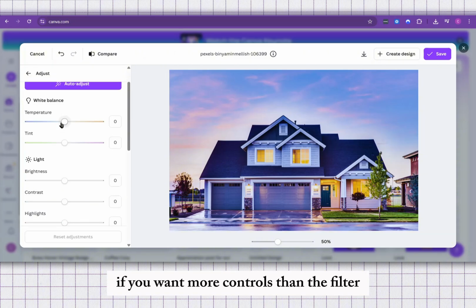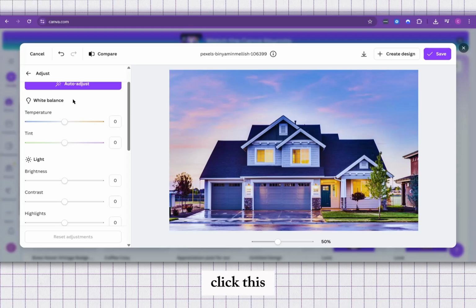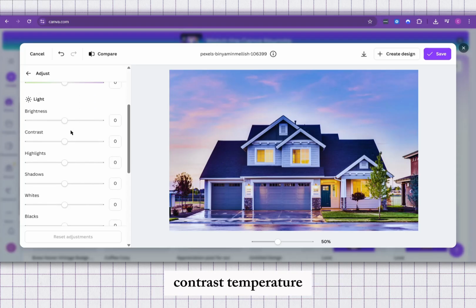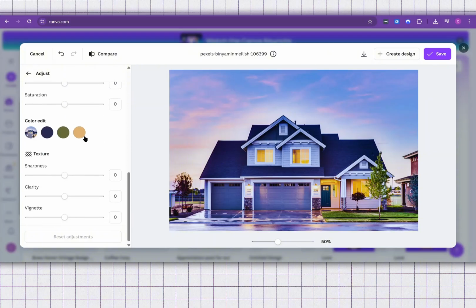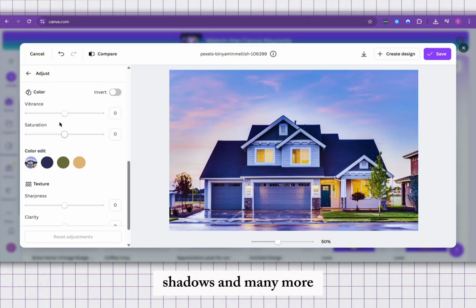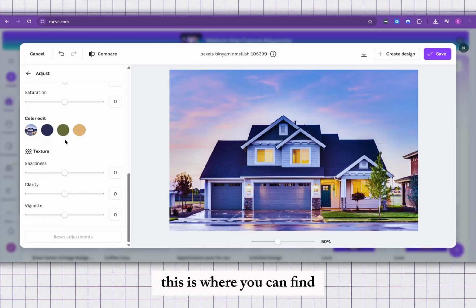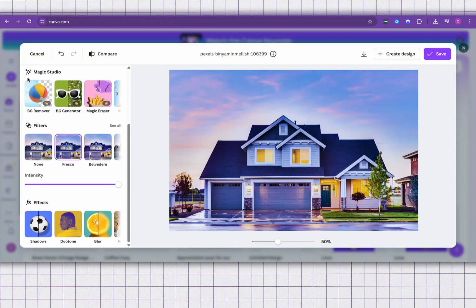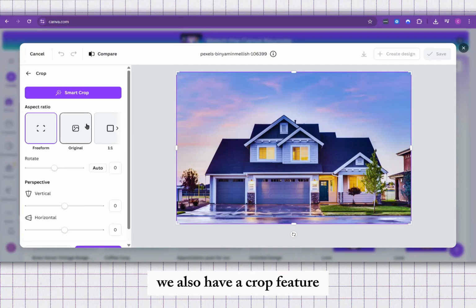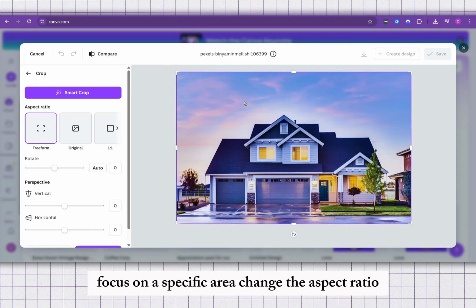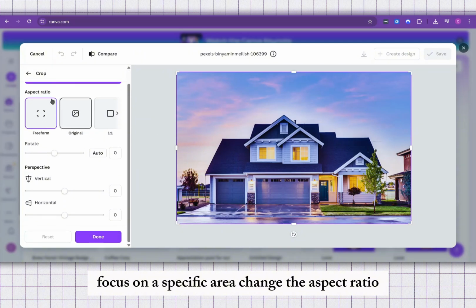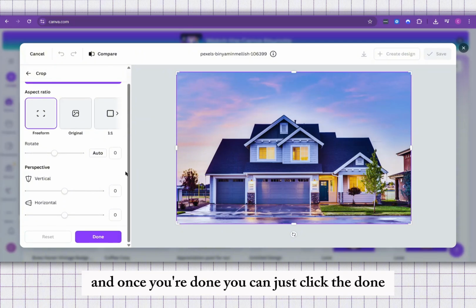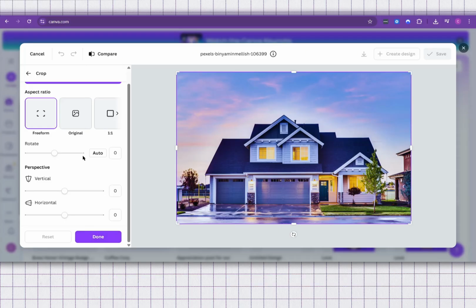Adjust. If you want more controls than the filter, click this. Here you can tweak the brightness, contrast, temperature, tint, highlights, shadows, and many more. This is where you can fine-tune the entire mood of your photo manually. We also have a crop feature. You can reframe your subject, focus on a specific area, change the aspect ratio, and once you're done, you can just click the Done.